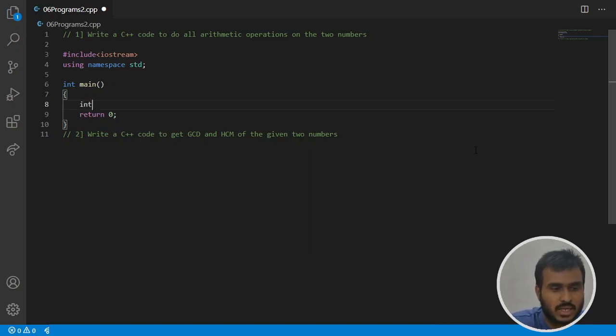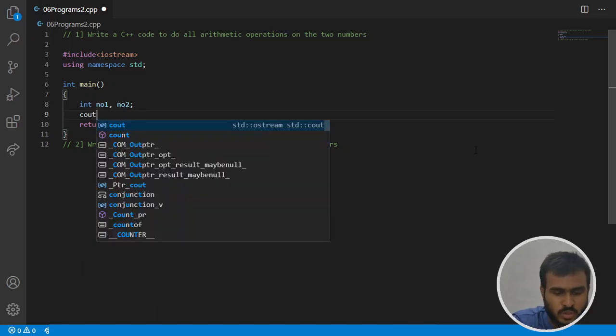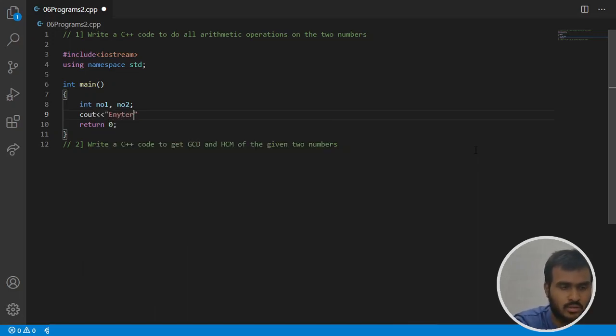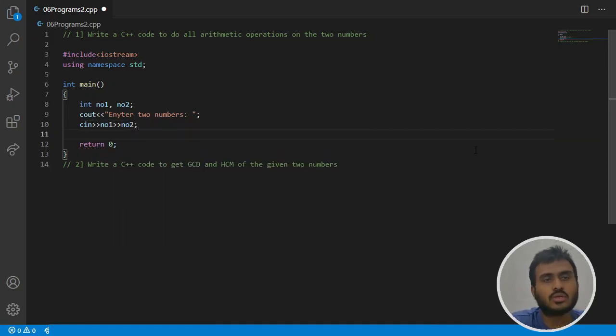So let's create two variables over here. Let me write int number1, int number2. Okay, let's take the input from the user. So let's prompt the user to enter two numbers. After reading this prompt, the user will enter two numbers, so let's capture them.